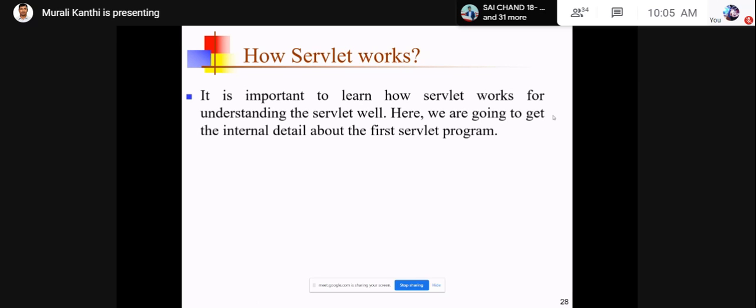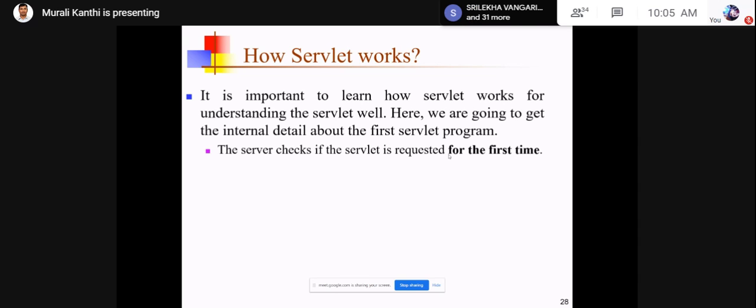Next, how servlets work. We have seen the differences between CGI script and servlet. In the CGI script, for every request, whether it is the first time or second time, every time the class will be loaded. But in the servlet, it is not like that. First, the server checks if the servlet is requested for the first time.